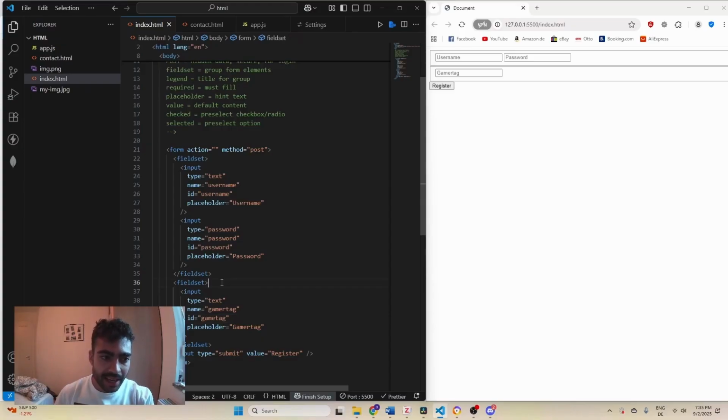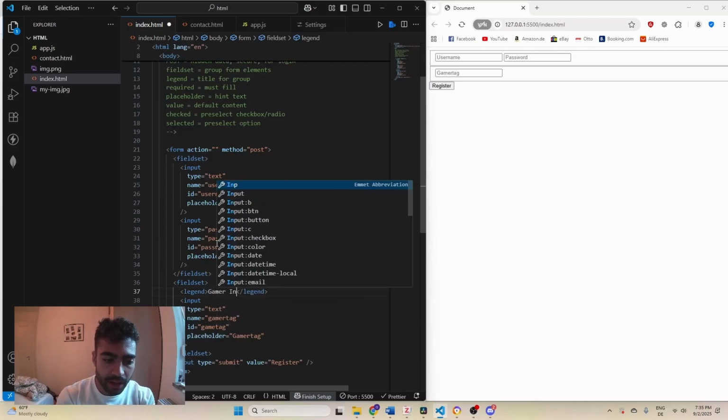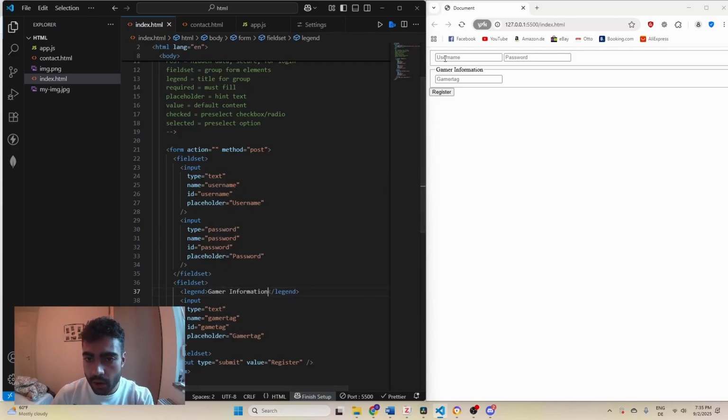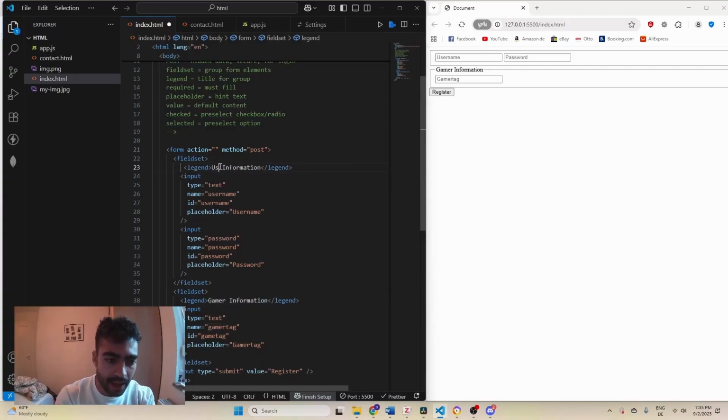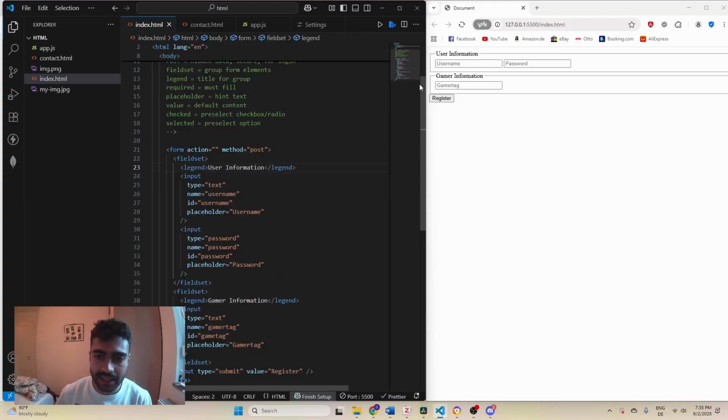Inside of this field set, you can use a legend if you want to do so. And inside of this legend, you could create a description for this group. So this could, for example, be gamer information, if you want to say so. And now you have this gamer information inserted into this group. And you could create a second legend for your general user information, for example, and name this user information. So now you would basically have two groups, one group that contains all of the user information and one group that contains all of the gamer information inside of one form.